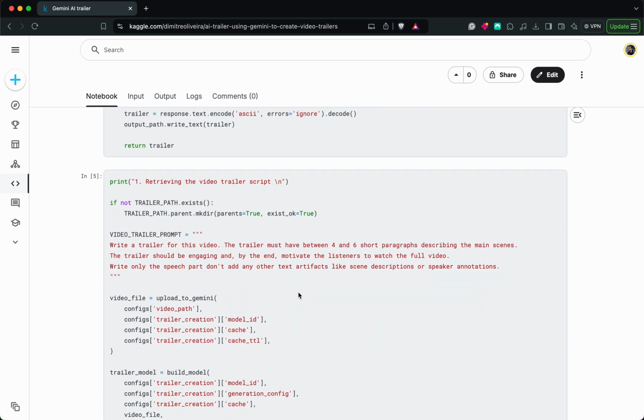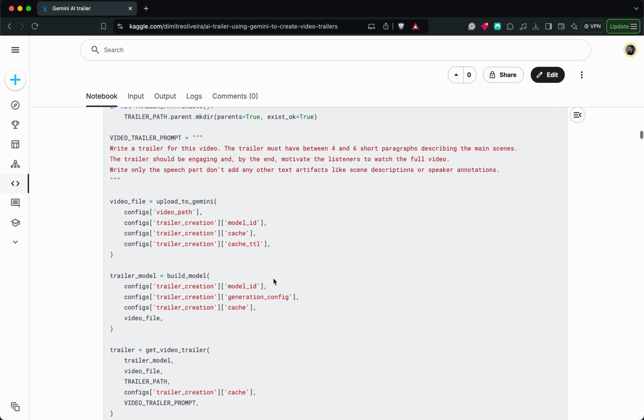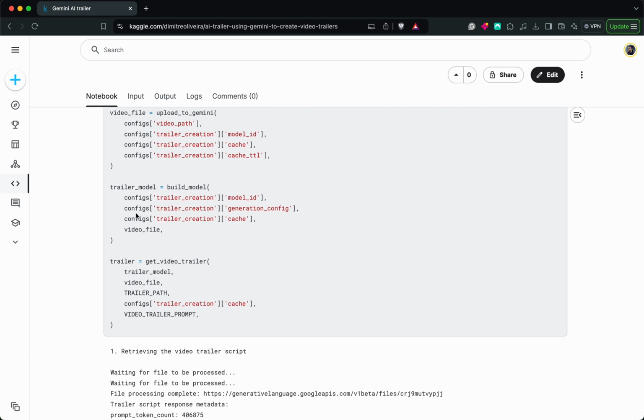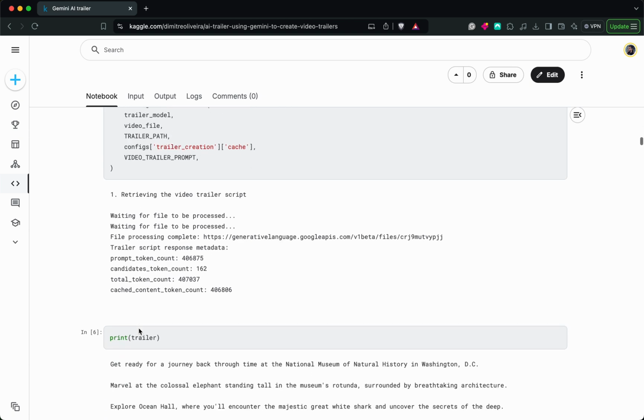And we can see the full response here on this cell. You can see the prompt that I'm using to generate the trailer transcript, which is quite simple actually. It's basically just instructions for the model to analyze the video and create an interesting trailer transcript. I'm using here the models that I have shown to you guys and also the configurations that we have seen above. And the output will look something like this.